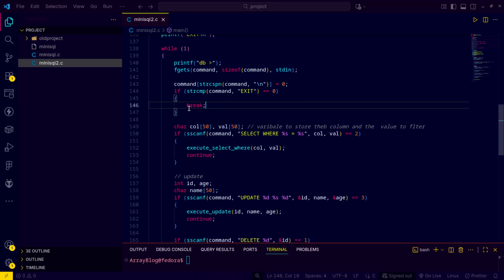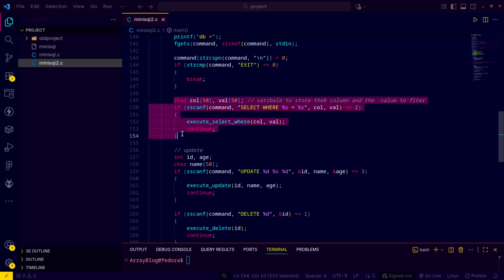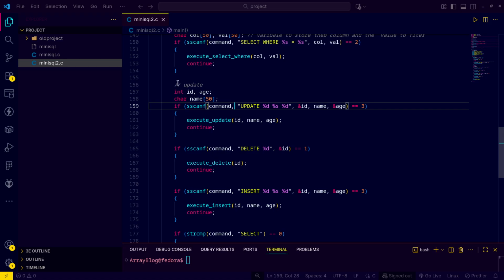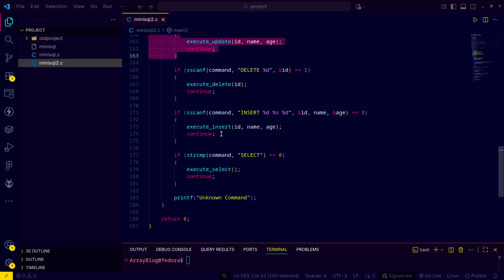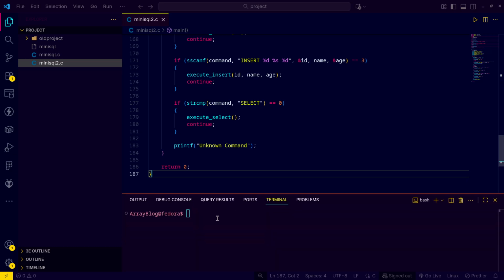We are taking the command and checking if the user has entered the exit command, then we'll break. Otherwise, if the user has entered select, then we will execute the select and print the message to the user. And the same goes for update, delete, insert and select, right? And if the user has entered something else apart from these commands, then we'll say the command is unknown, right? So let's compile it and see what we get.